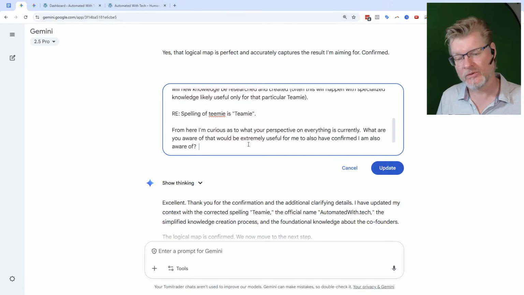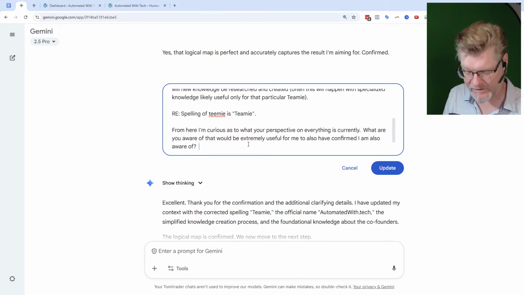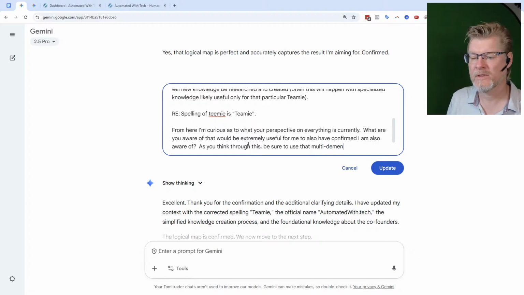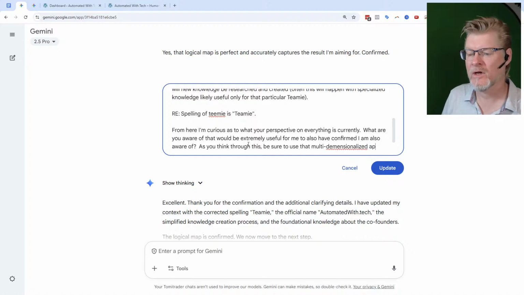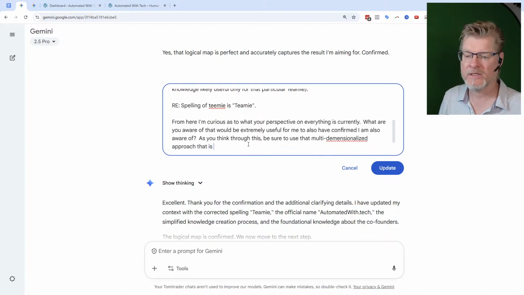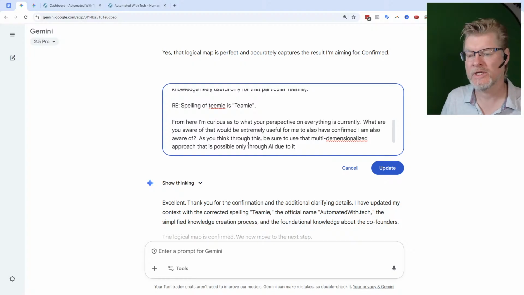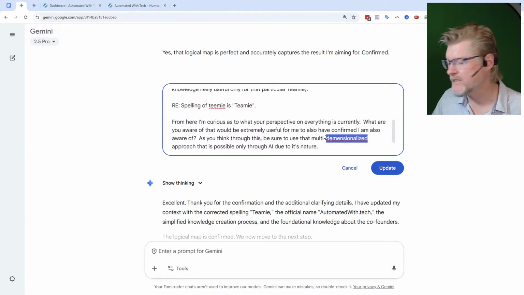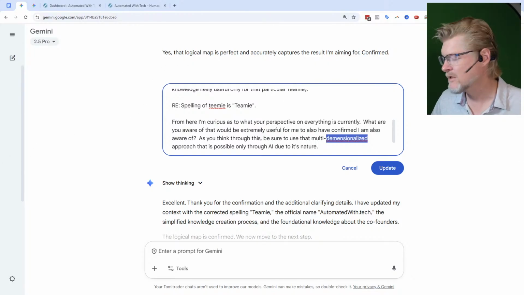Now, the other thing that I will do, and this is just something I love doing for fun, is I do talk to the AIs like this a lot. As you think through this, be sure to use that multi-dimensionalized approach that is possible only through AI due to its nature. All right, so I'm going back to fix the spelling. It's not depersonalized, it's dimensionalized. Why did I spell that wrong?